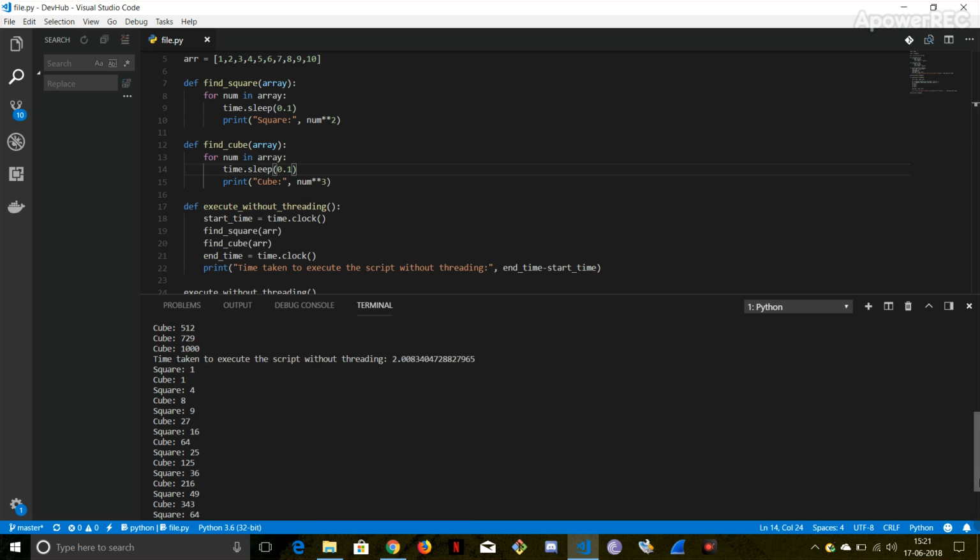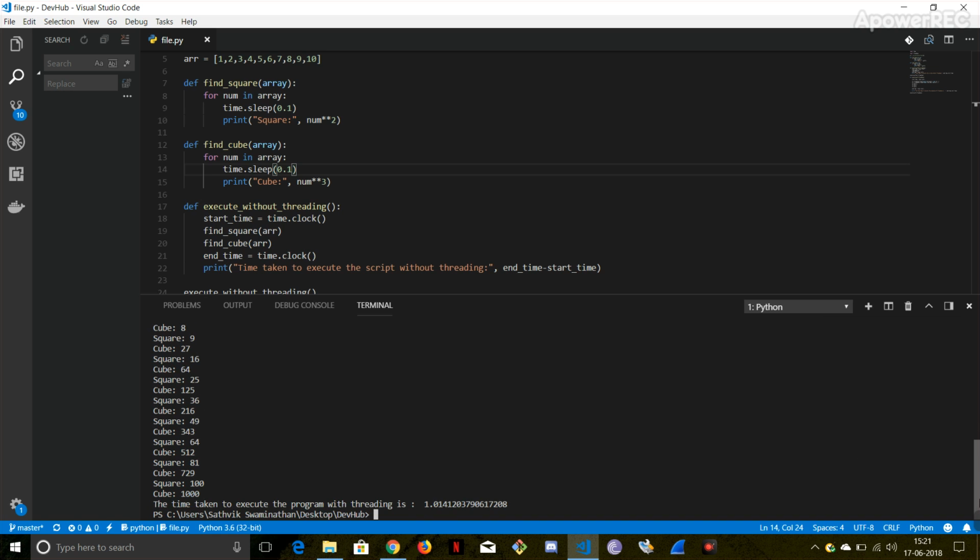And that is why the program without threading took 2 seconds and the program with threading took only 1 second. So the amount of time taken by the program without threading is almost twice the amount of time it took with threading. So that is what I wanted to show you in this video, how threading can be used. Since this is a very simple program, I had to cause a delay over here using the sleep function, but in more sophisticated programs there will be some idle time which you can make use of by using the concept of multi-threading.